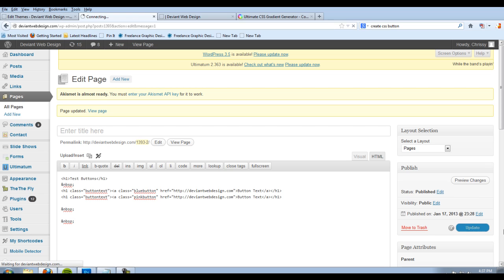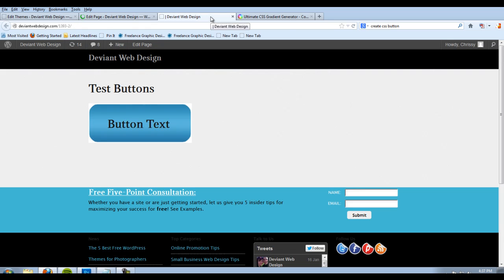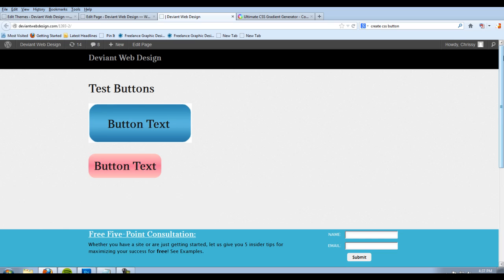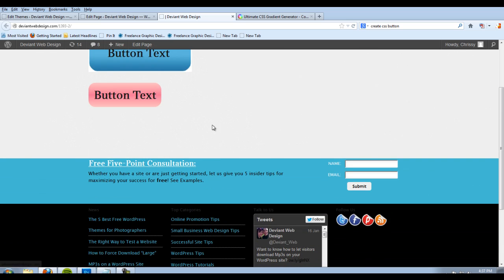And then I'm going to hit update, refresh this page, and you'll see this button. Obviously it's a little bit smaller because the image that I created for this button was large. So you can see that when I hover over it, it looks like it changes colors.